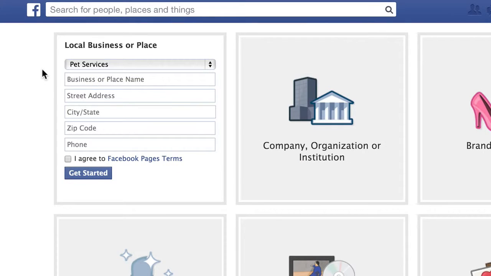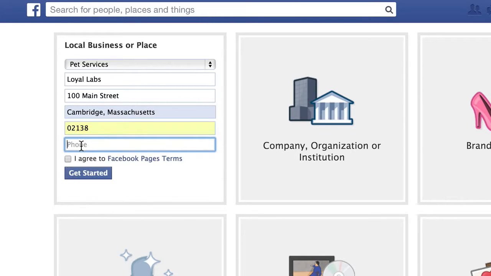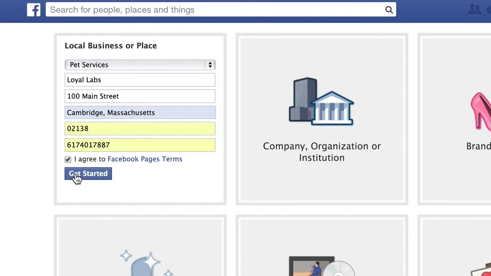I'm going to make up a fictitious nonprofit. The name is Loyal Labs. So this is a dog shelter. And we have our street address. I'm just going to put in here 100 Main Street. City, you have to type in what Facebook gives you, and then you type in your zip code, and then your phone number. You agree to the page terms, click Get Started.